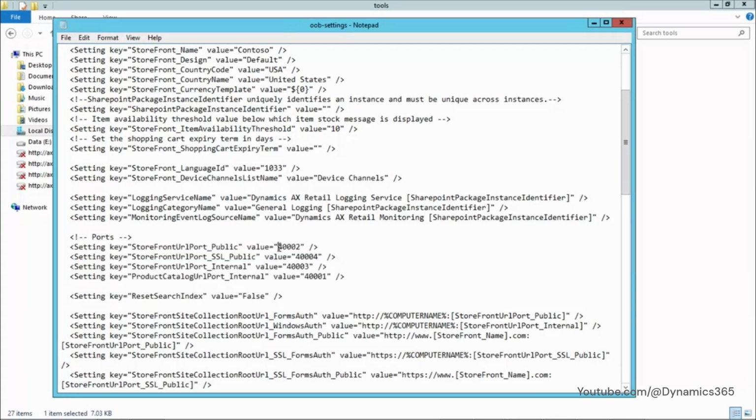So out of the box, 4002 would be the public URL, and 4004 would be the SSL HTTPS URL, and you will also have an internal URL with the SharePoint server, which would be 4003, and the internal catalog URL, which would be 4001. So this 4001 would be the port wherein you will be installing the product catalog, which gets synced to the CRT database, and the data of each and every product, its description, and each and every variant of attributes will come from the CRT database into the product catalog.